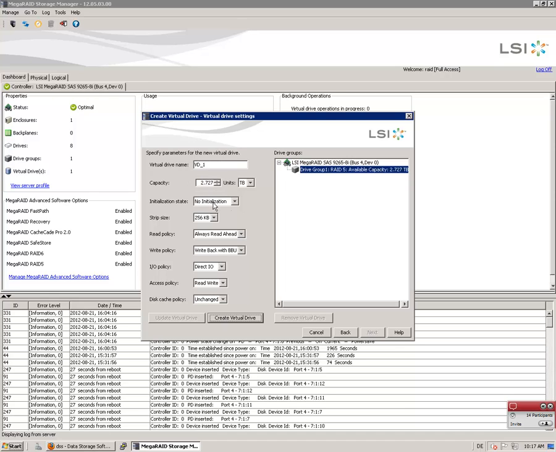That will be the capacity. Initializing, okay, we don't need to change it. Stripe size, we can leave default, and read policy, you can have always read ahead. And the write policy, this is very important. Write back means write cache, which is the regular write back cache for the RAID set. This is not the CacheCade. This is a cache which is using built-in RAM memory in the RAID controller. This is working only if you have a battery backup unit, so BBU.